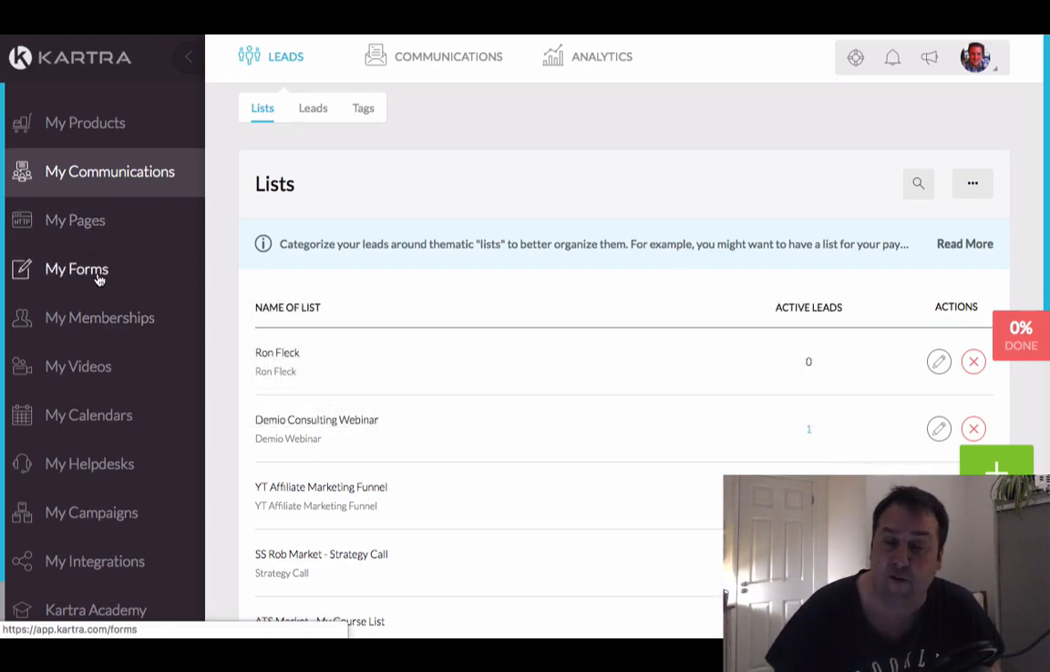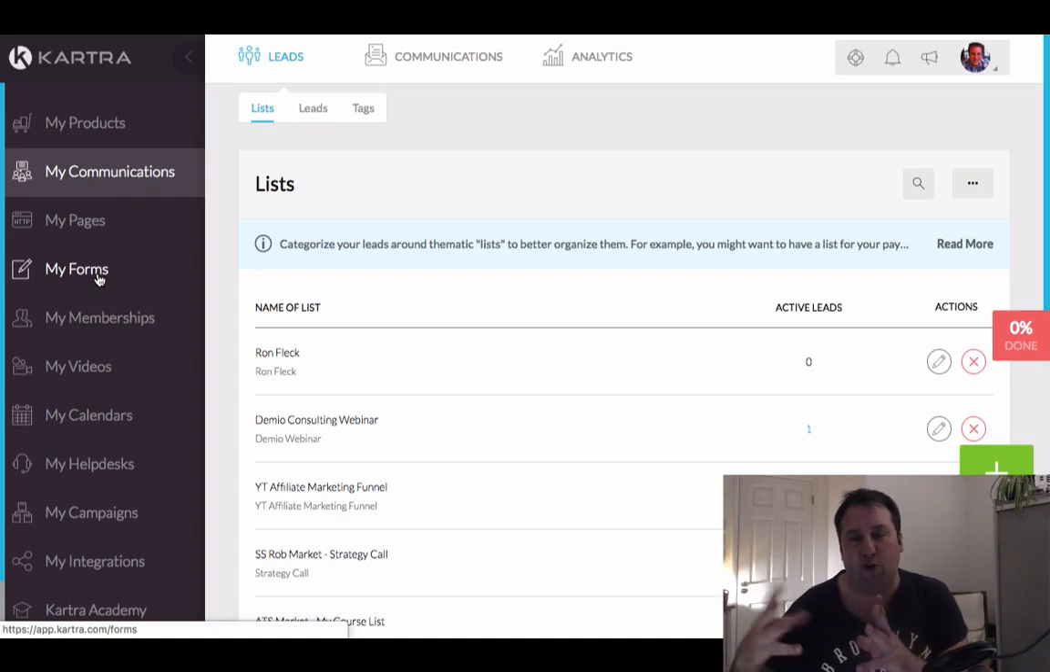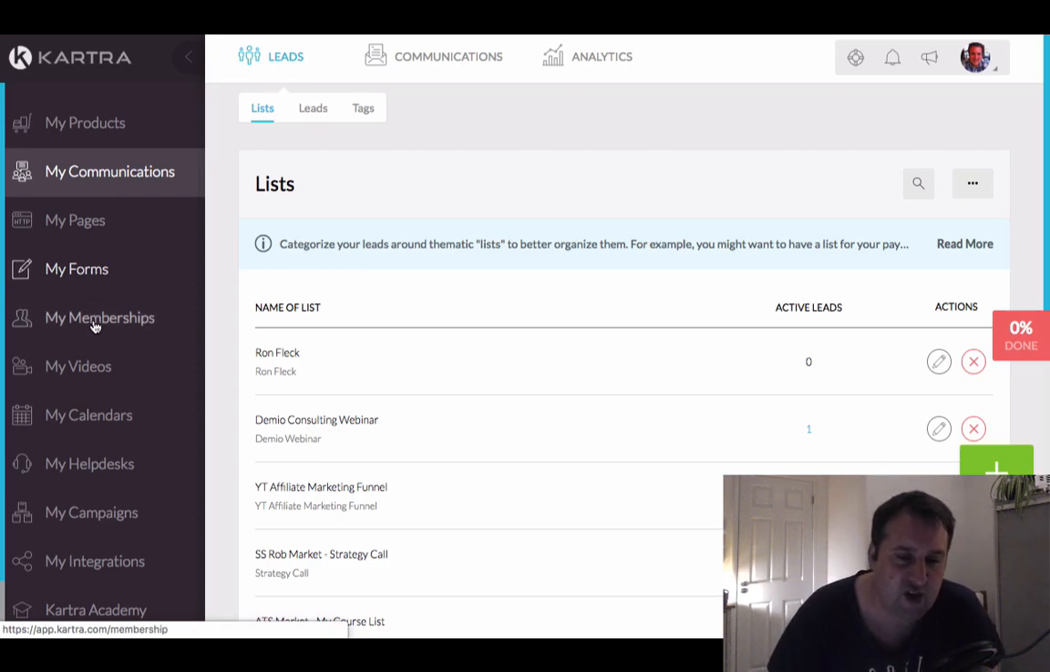Anyway, so you can create forms as well. So this is really good. Obviously you can create different types of opt-in forms. You can have 2-step opt-ins. You can have all sorts of good stuff here. So you can actually create those in there.